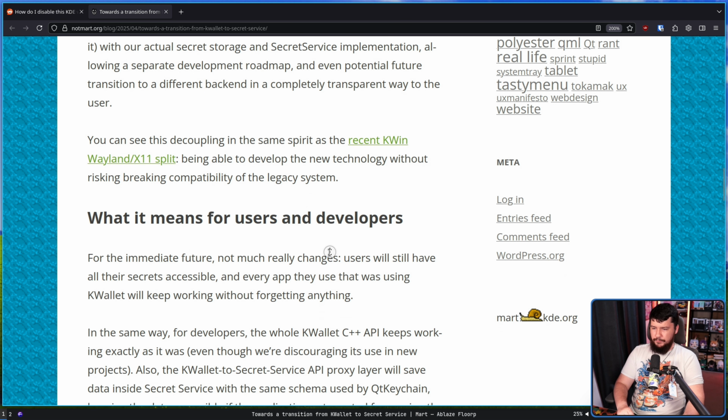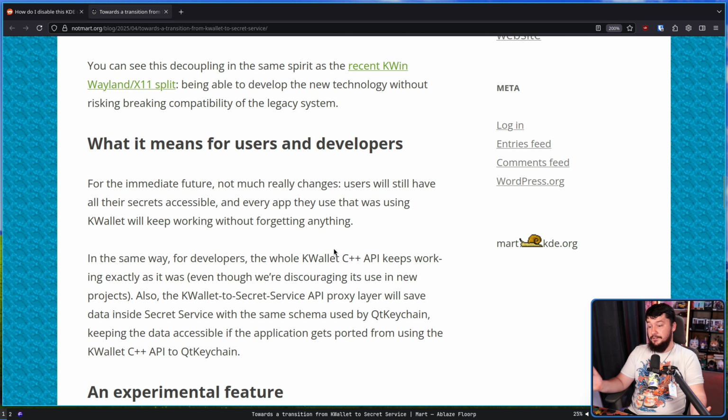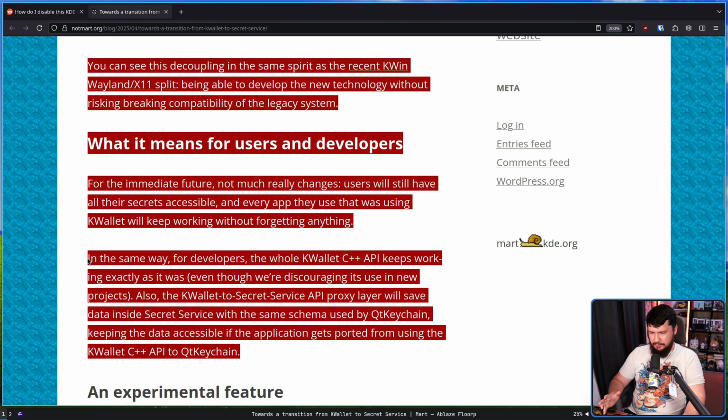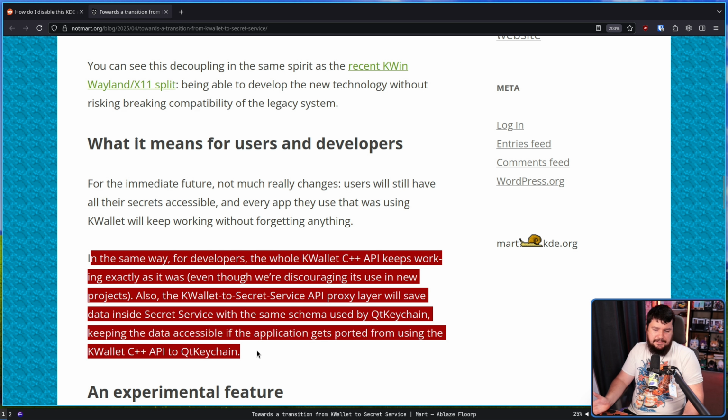So what this meant for users and developers. For users, in the immediate future, pretty much nothing. Users will still have all of their secrets accessible, and every app they use that was using KWallet will keep working without forgetting anything. And for developers, there was an API you could interact with, and for the most part, it just worked pretty much exactly the same way it always did.